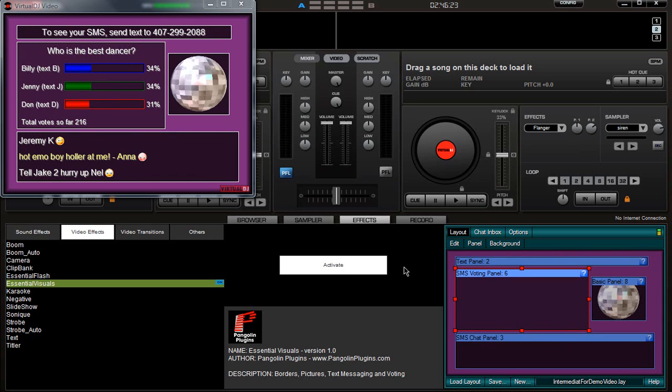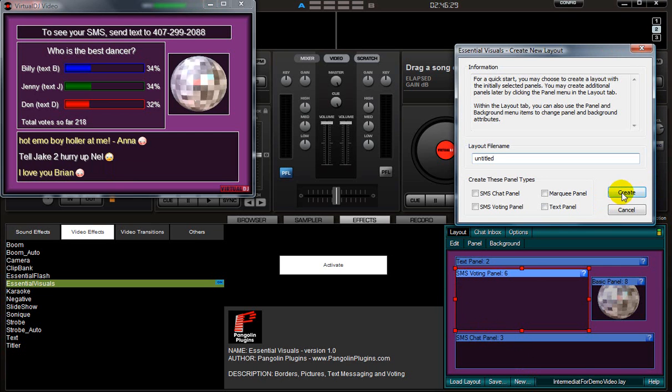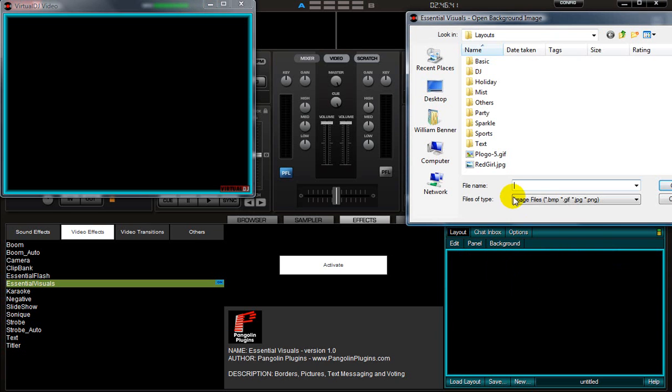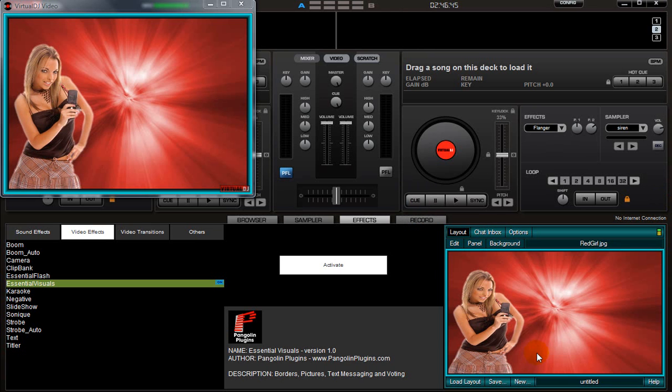So let's see how easy it is to create your own layout. We'll go down here to New to create a new layout. And now the layout is completely blank. Normally the first thing you do when creating a layout is to add a background image, so let's do that. Just click on Open Background Image. I'll click on this one. And now we have our background image. So now we can add some panels to it.